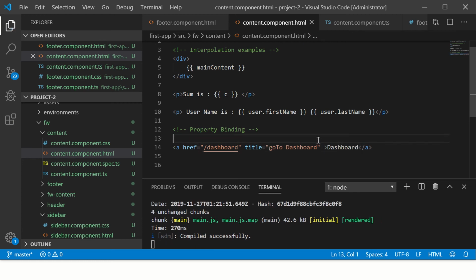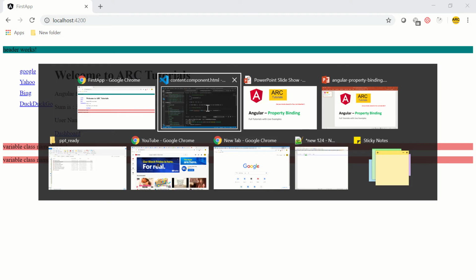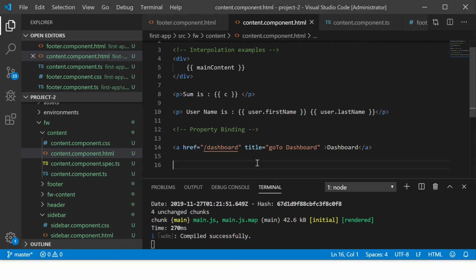All right, now let's see this first in our browser, how it looks. So this is our dashboard link. When you take the mouse over, it says go to dashboard. Simple, neat. So we'll work with this to start you and to explain you the importance and understanding of property binding. So now I don't know what will be the value of this URL.